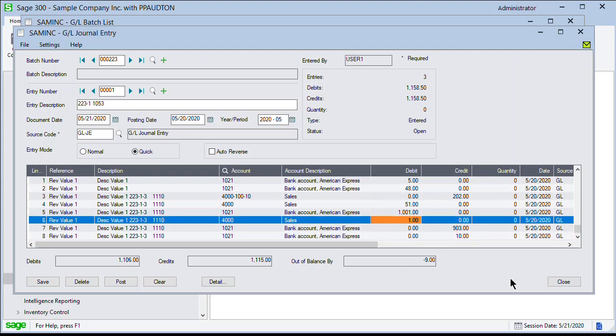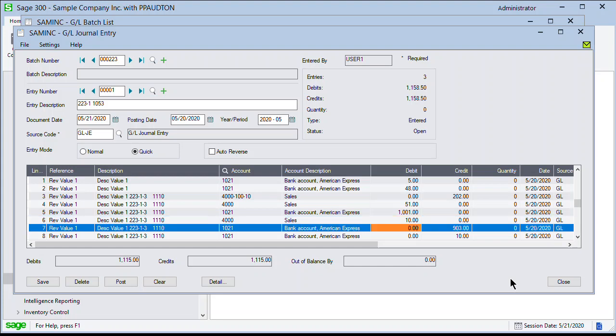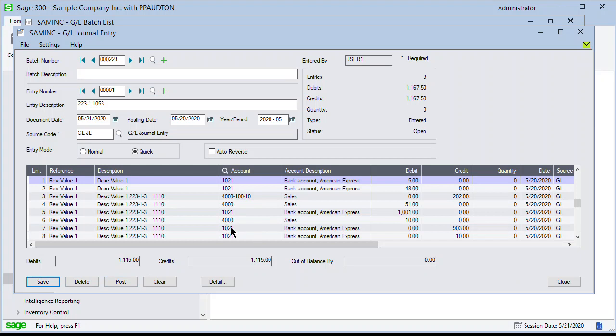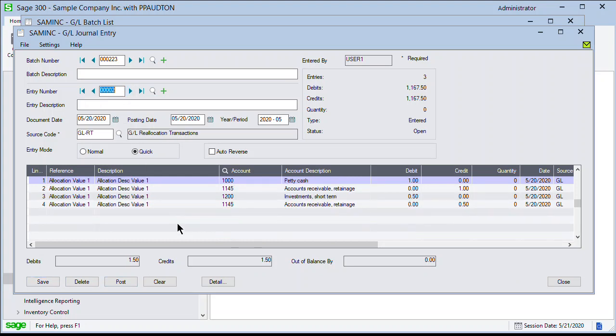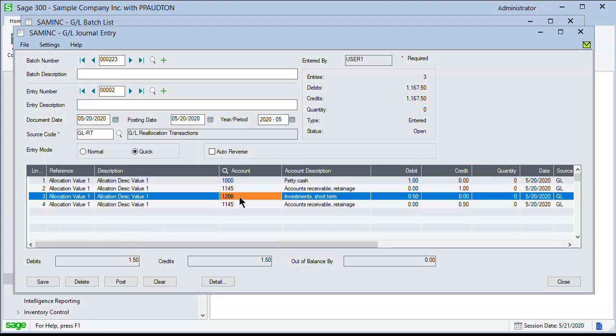And bring the GL back into balance. I'm going to save that set of entries and go to the next journal entry. In this case, we notice that the source code is RT. So any change to this entry, entry number two, should not get recorded because we are suppressing changes for source code type RT from being logged.